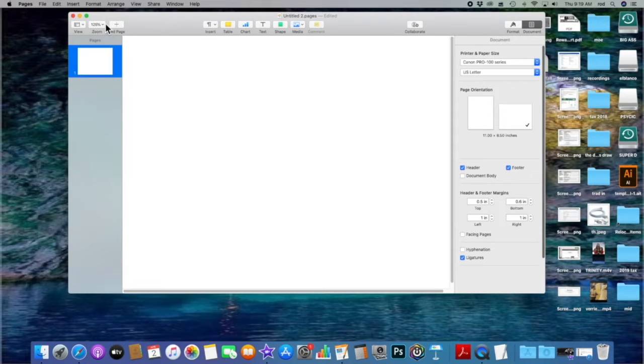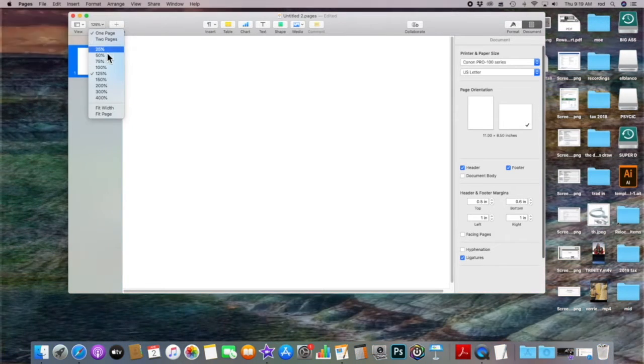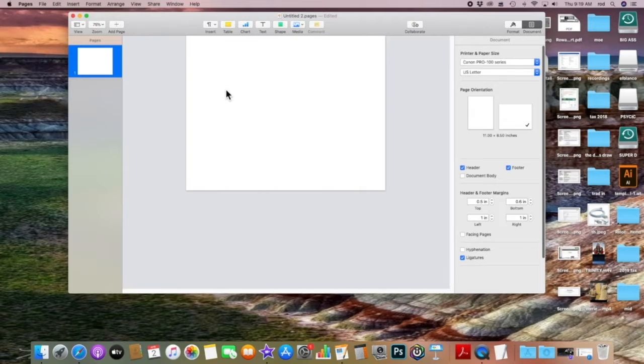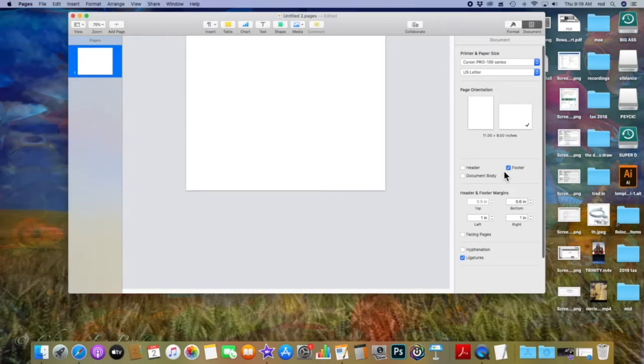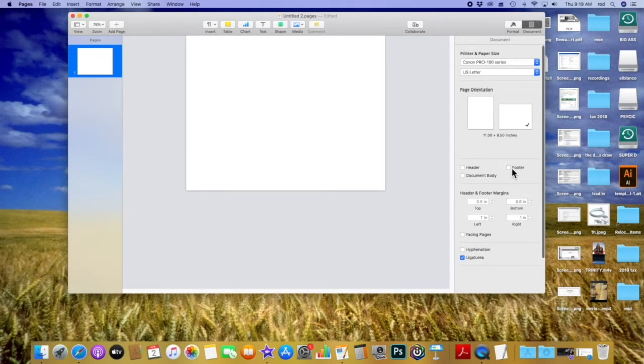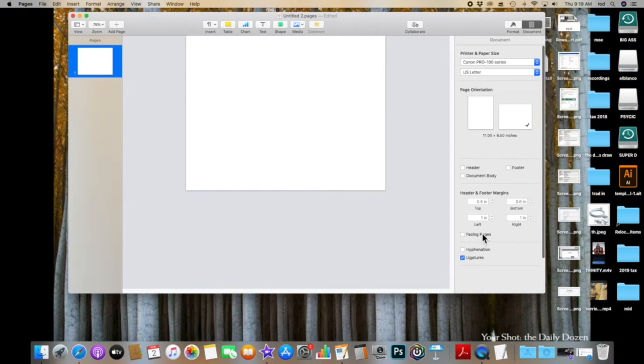Now, the page size, if I go to my zoom over here on the left side, is 75%. You can see it's 8.5 by 11, but it is in landscape mode. You can see right here it says 8.5 by 11 inches. I don't need a header or a footer for this document since it's going to be a banner. I don't need ligatures down here, but I'm going to leave that alone.